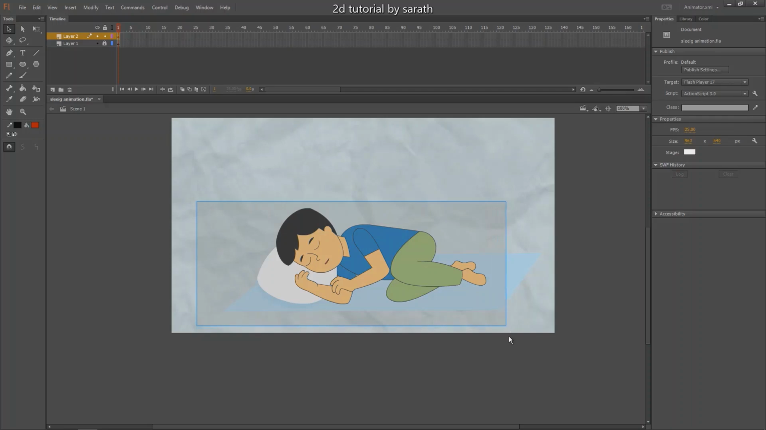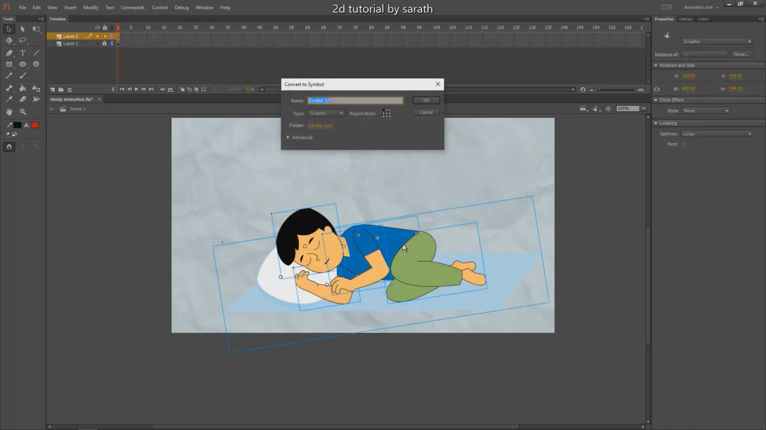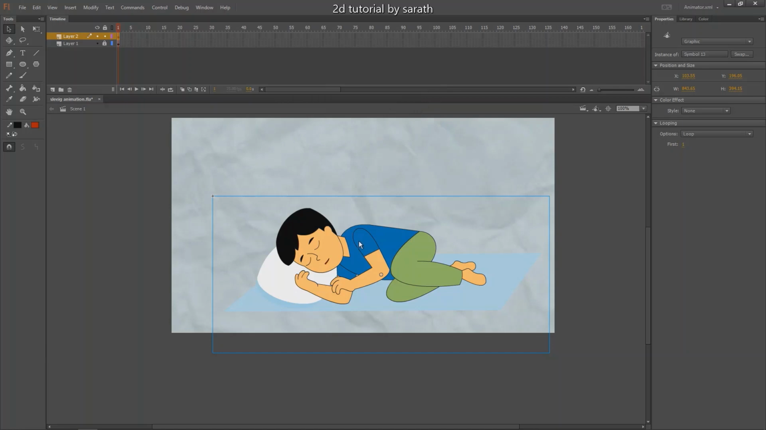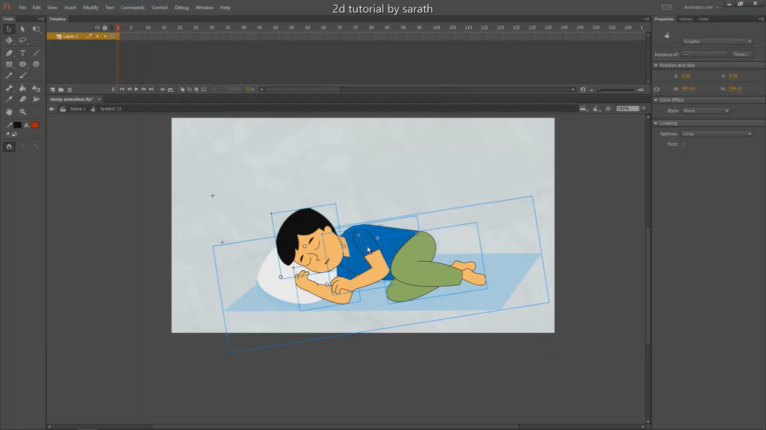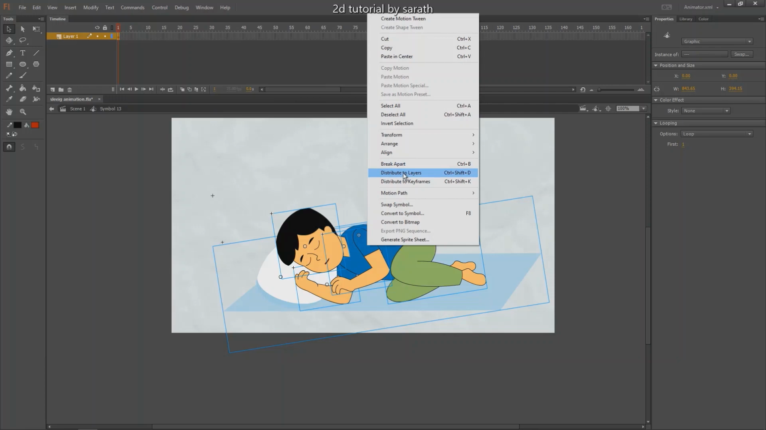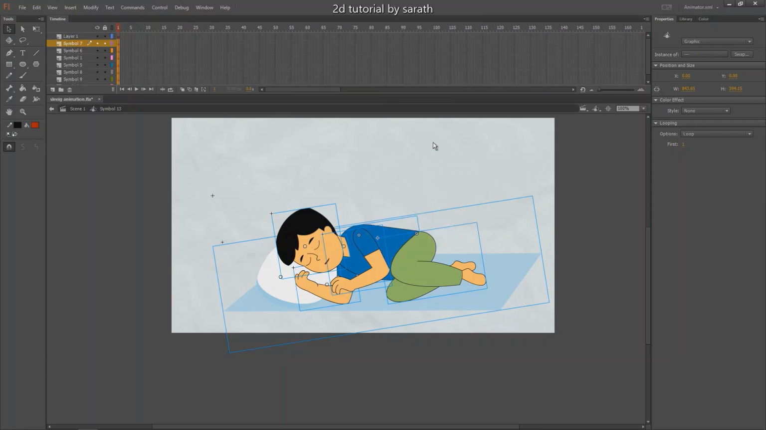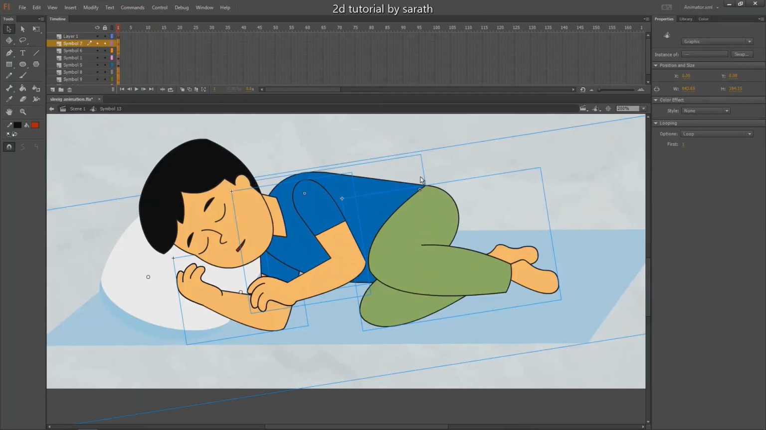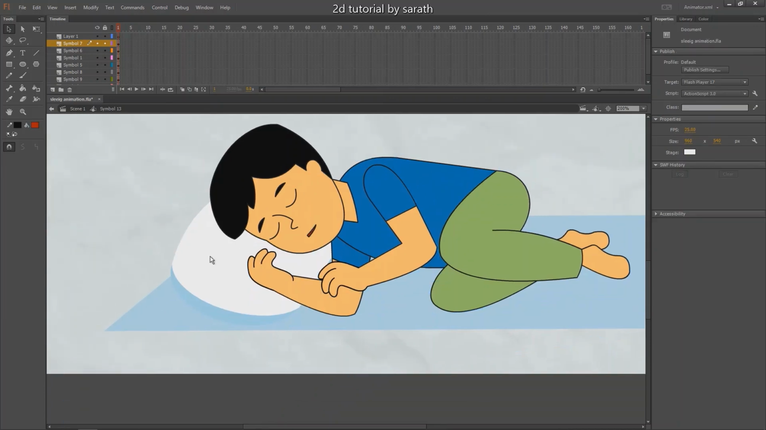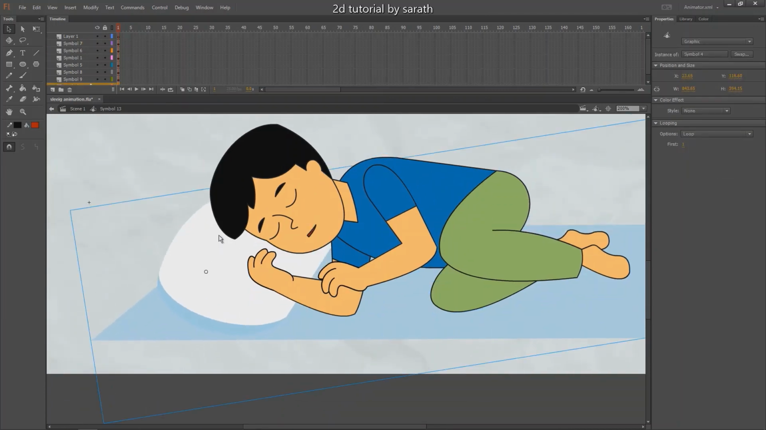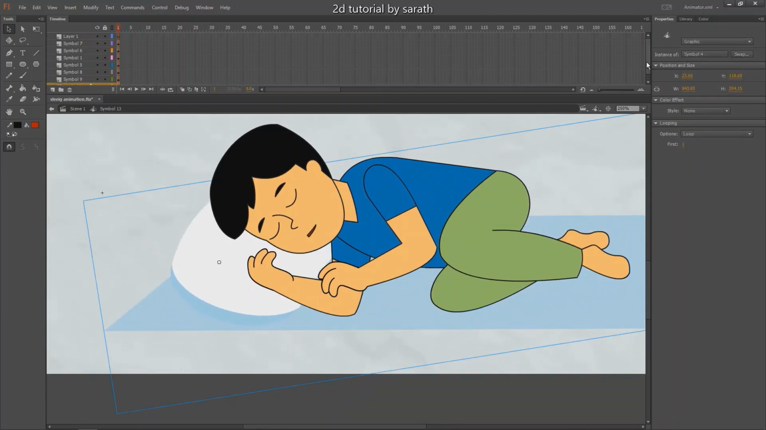Now let's select all the symbols and press F8 and make it a symbol. Then go inside this symbol, right click, and choose Distribute to Layers. Now all symbols are in different layers. I will lock this bed layer because there is no action on this layer.